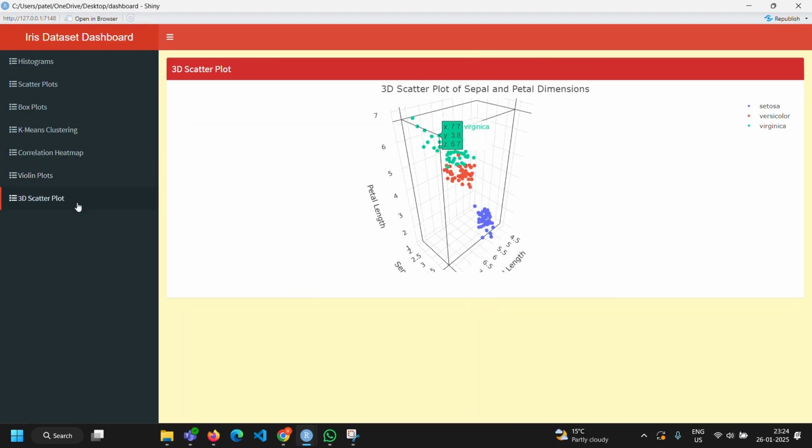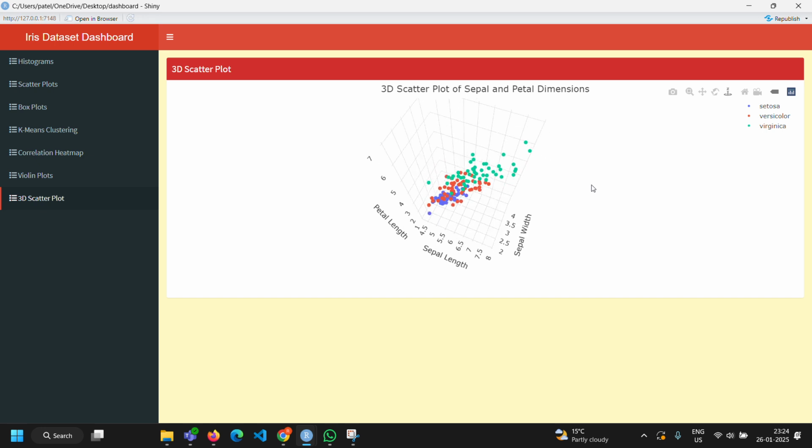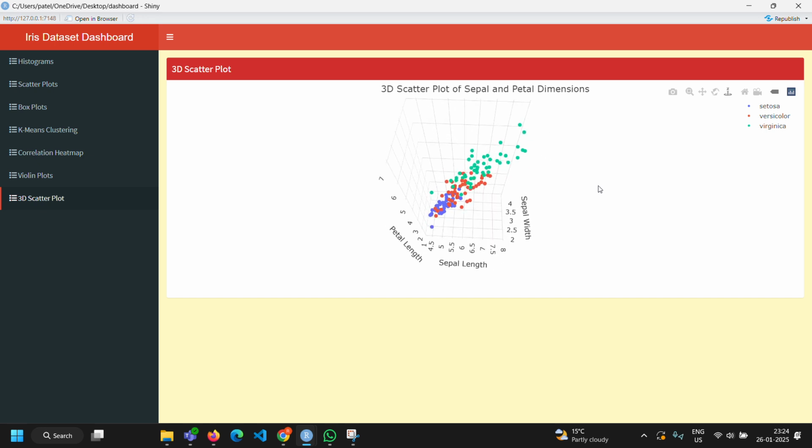Now coming to the last, here I have tried some unique features of ggplot, where I have plotted a 3D scatter plot of petal length, sepal width, and sepal length. Similarly, I can also see their x, y, and z coordinates, and I can also plot other 3D scatter plots, for example, petal length, sepal length, and petal width, and so on.